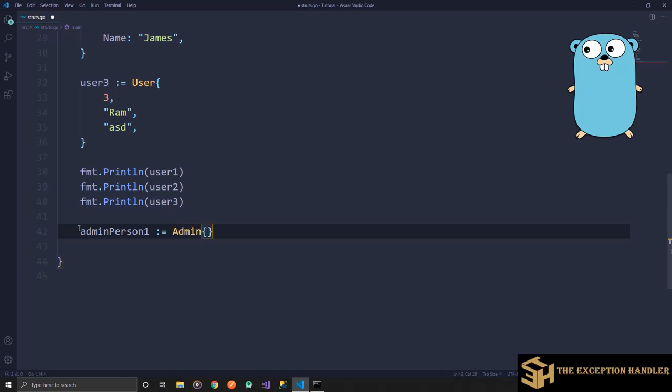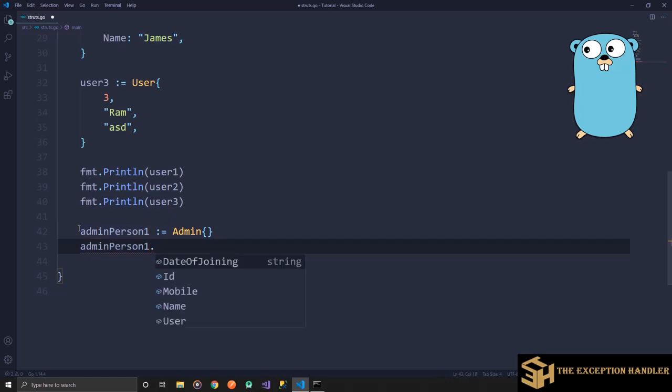Now for admin we have certain properties that are associated with the user as well. So there are two major types of declaration that we can discuss over here. If you see in the intelligence feature as well, we are getting all the properties that were listed in the user also. So those are ID, name, and mobile. And we have also got the date of joining over here.